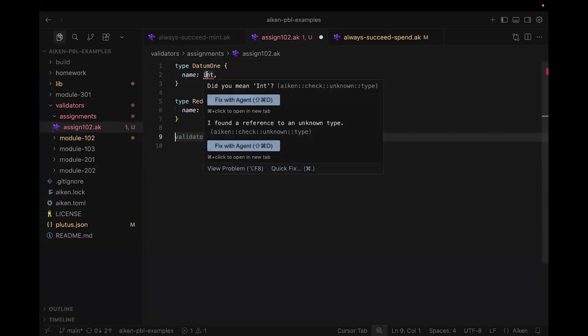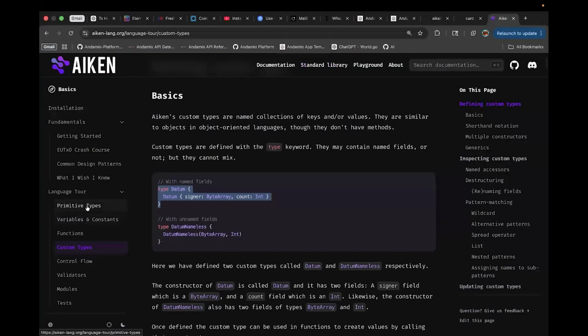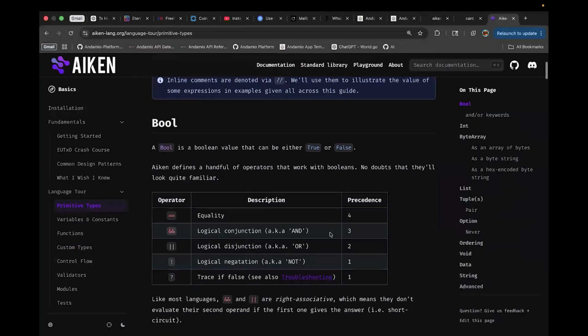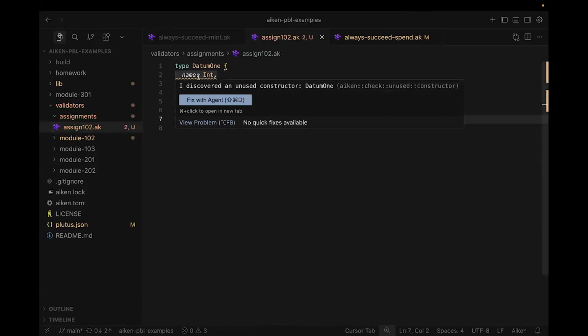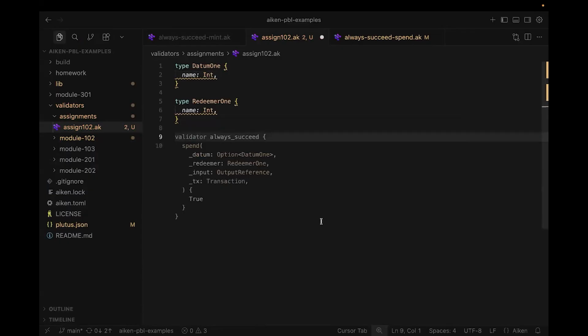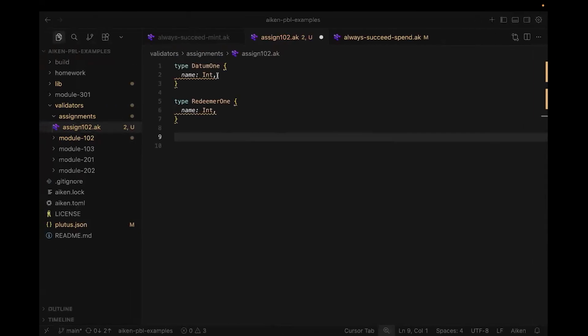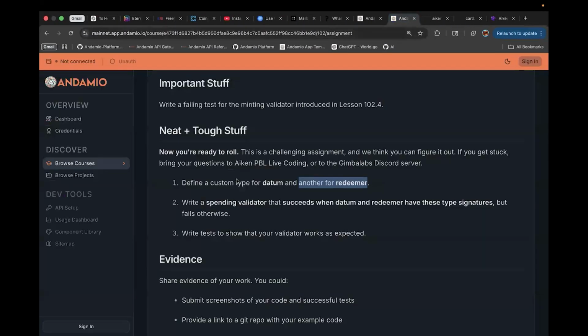Why is int not working? Maybe integer is not a type. I think we have to write primitive types with a capital letter. Oh, is that how it is? Ah, I see. Unused is fine because we haven't yet used it. Okay, cool. So Ahmed corrected me. When you're using the primitive types, you have to use a capital letter, so Int. Okay, so we did that.